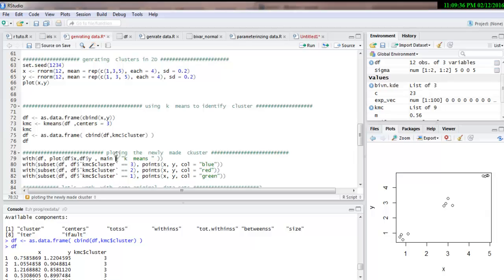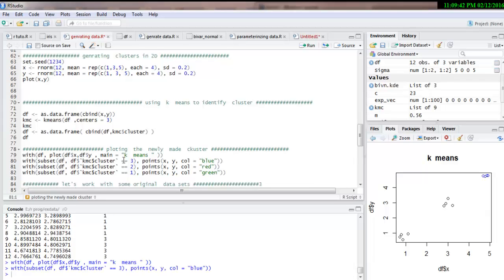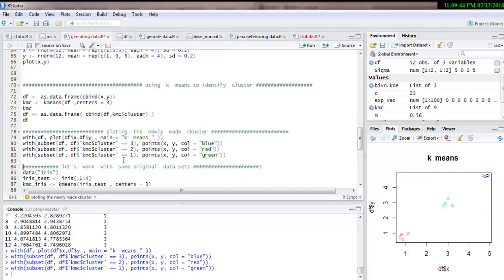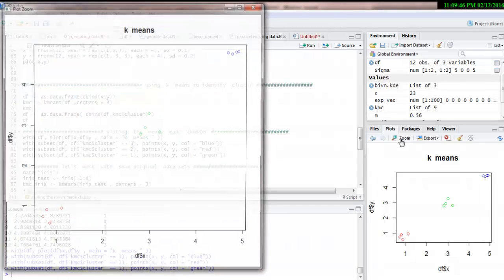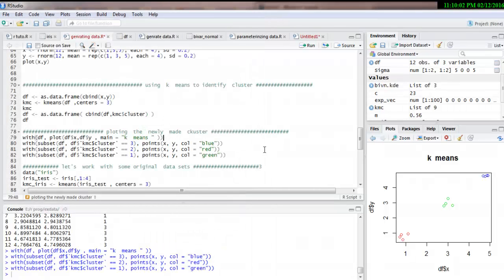Okay, so now we are going to plot it. These are the commands with which we can plot. Here you can see that I have given each and every cluster a different color. The k-means has identified this area as one cluster, this area as one cluster, and this area as one cluster. It's blue, green, and red. Okay, fine.